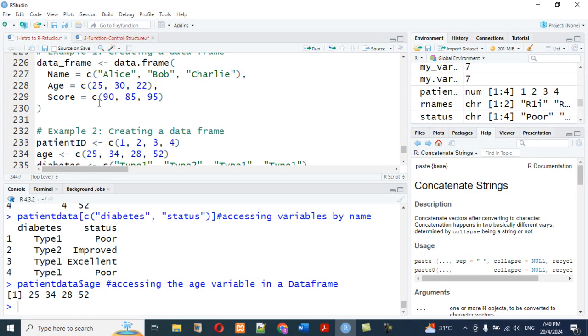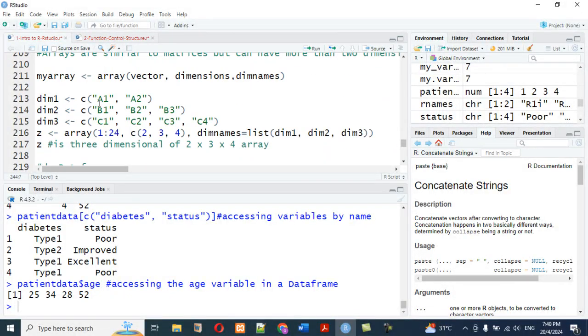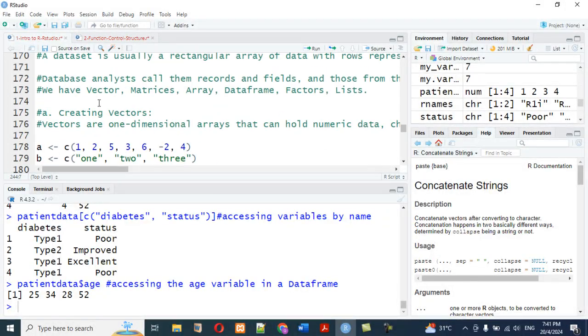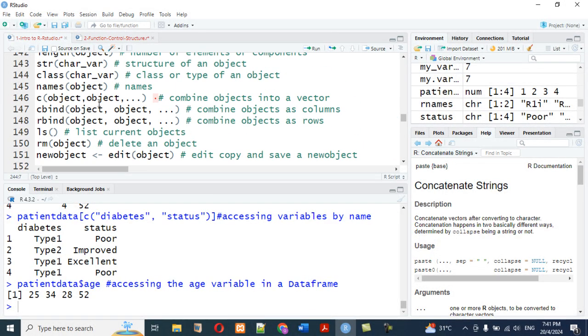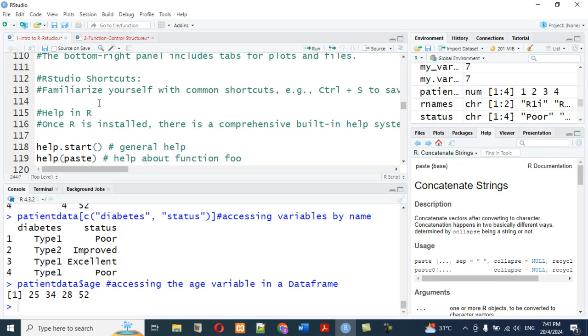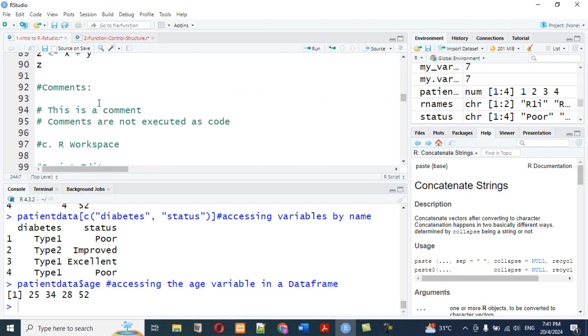In the next class, I will be talking more about functions and control structures in R. This is what we are able to cover today, an introduction to R. So in the next class we'll do more.